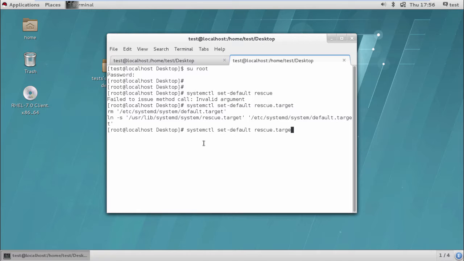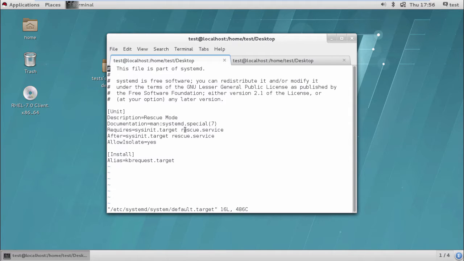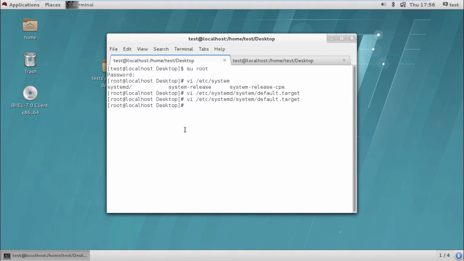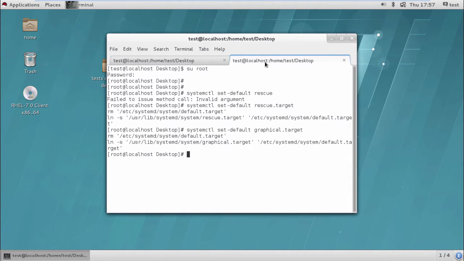If I want to change it to other mode as well, again we will give the command systemctl set-default, and again we want to change back to graphical, so we can even set graphical.target. So it is set now. If I go in desktop, I'll quit it without saving the file, enter. Again I'll start the operating system, this particular file, and we can see the description is your graphical interface, the man page has been changed, everything is changed.